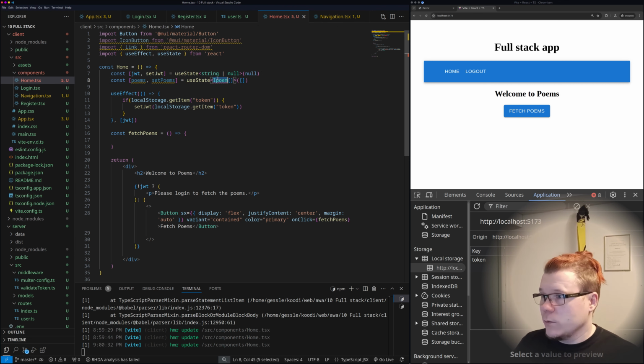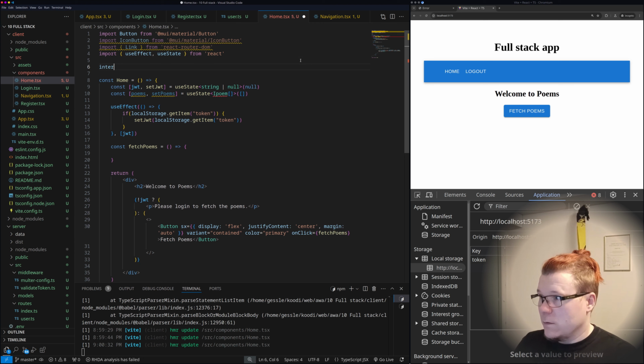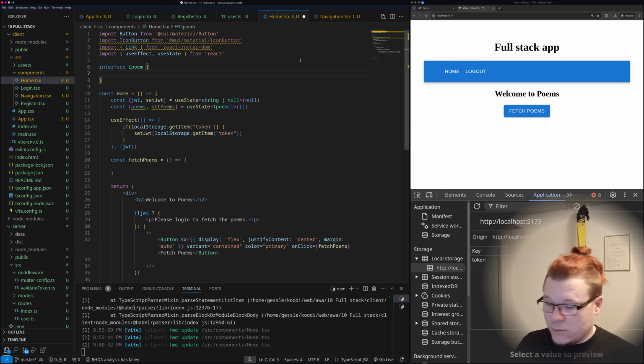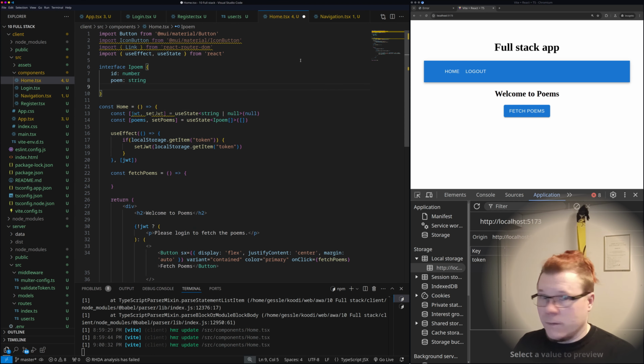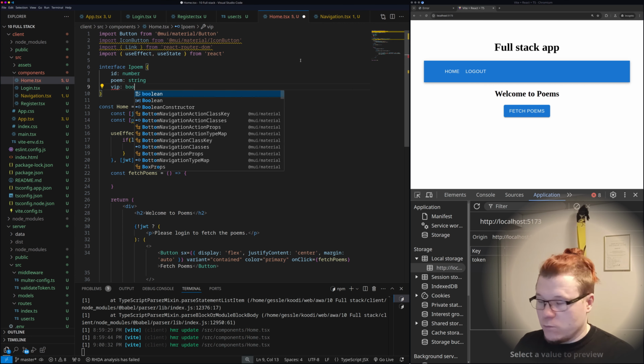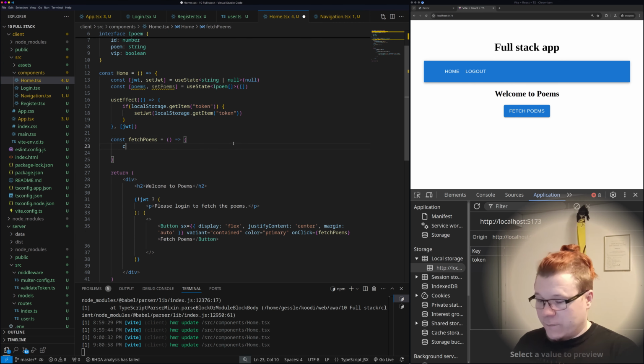Now we need to do this IPoem interface. This poem has three values. It has this ID, which is of course a number, then it has this actual poem, which is a string, and then this VIP status, which is of course a boolean. Let's have the fetch here.